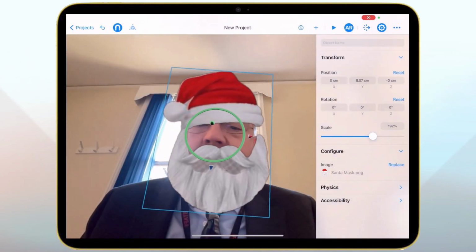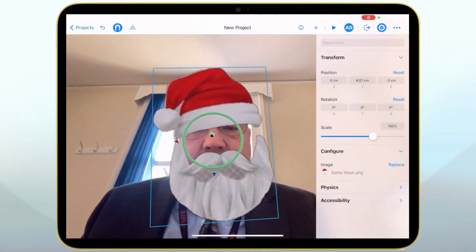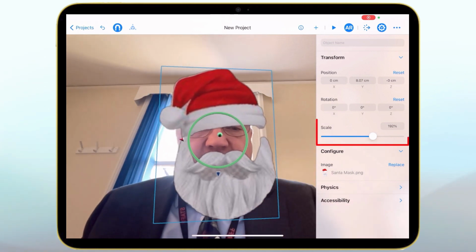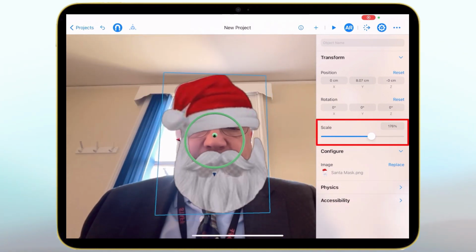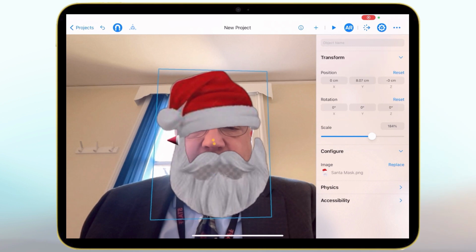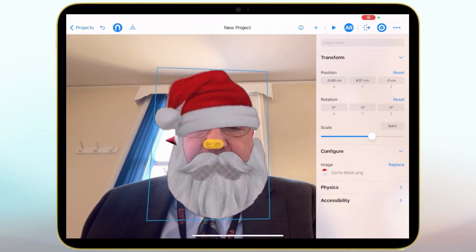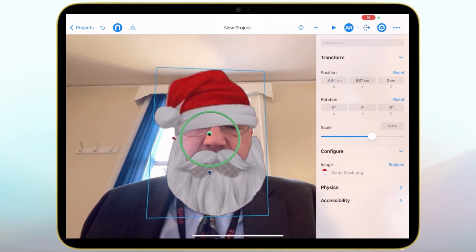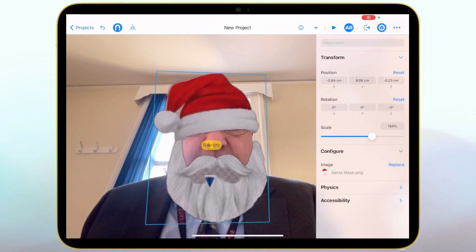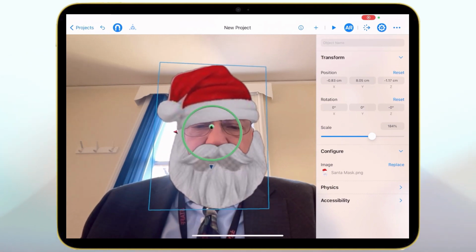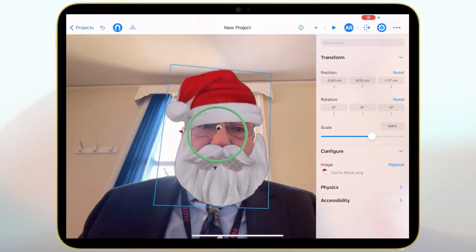There is my Santa mask on me. So I can change the scale of it so it fits nicely. I can use the red arrow, I can move it back and forth if I want to. If it's too high, I can use the blue arrow to bring it down or up, like so. And there is my mask.